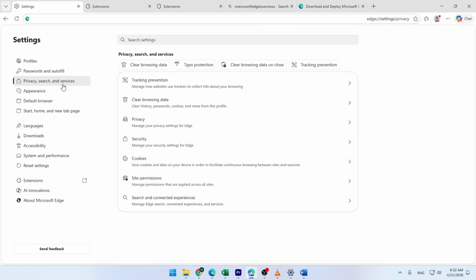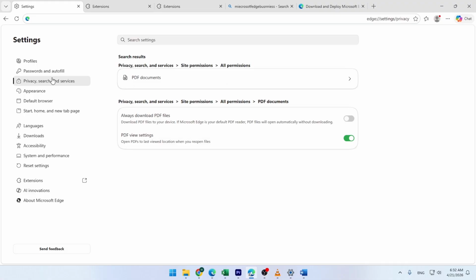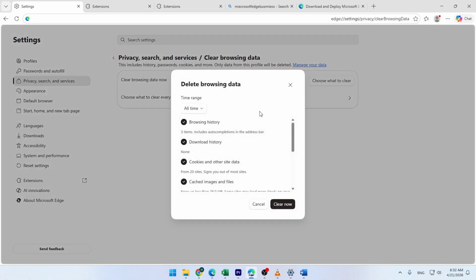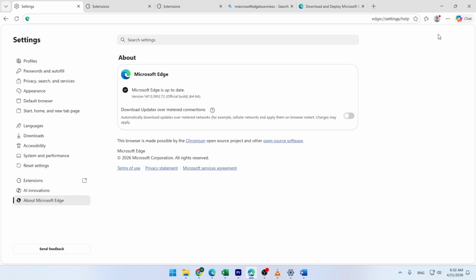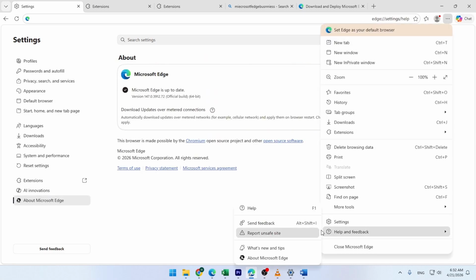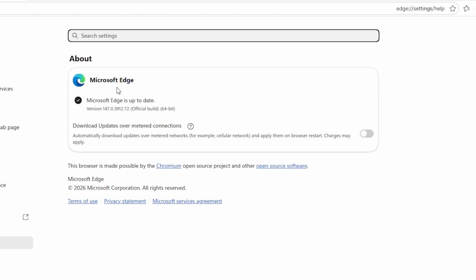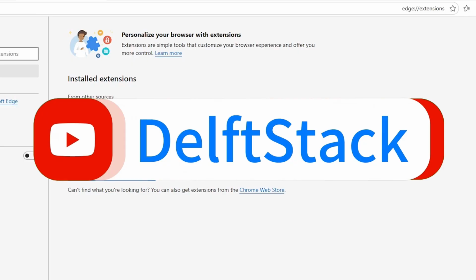Now clear Edge cache because corrupted cache can break the PDF viewer. Go to Settings, Privacy, Clear Browsing Data, choose Cached Files, then restart Edge. Next, check if Edge is updated. Go to Help and Feedback, click on About Microsoft Edge and install any available updates. Many PDF issues were fixed in recent versions of Microsoft Edge.